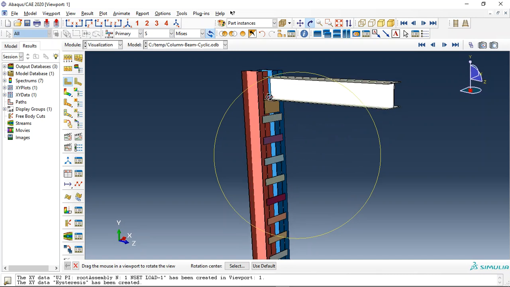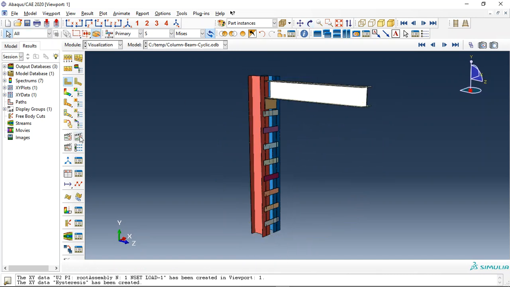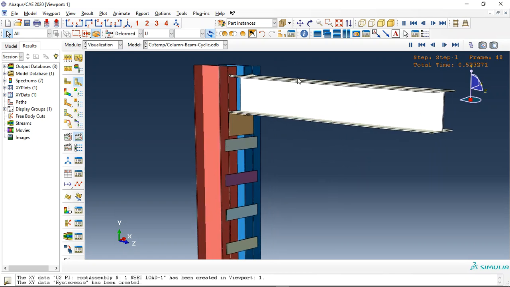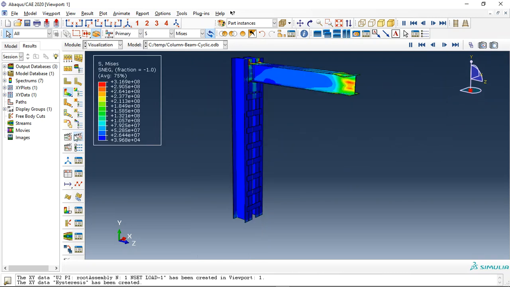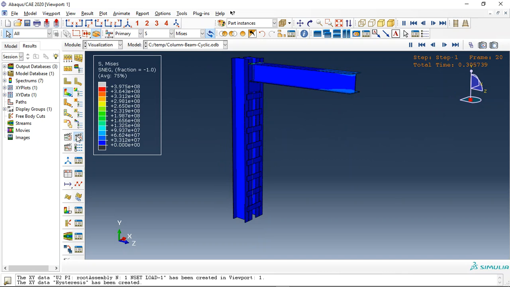So now if I click on animate, you can see the displacement and the deformation, and let me check it with the stress. Click on animate. This is the stress propagation in the beam column and the column base here.